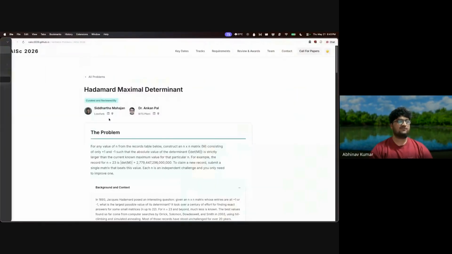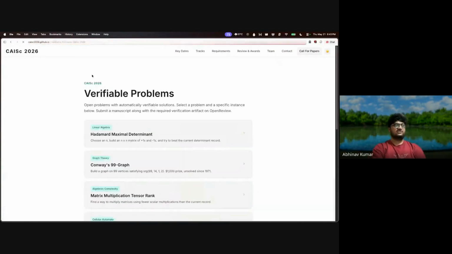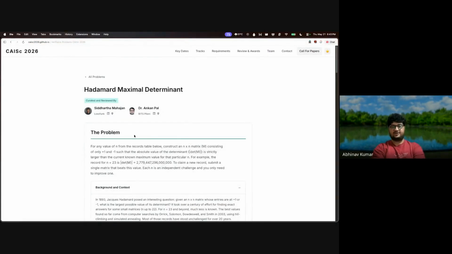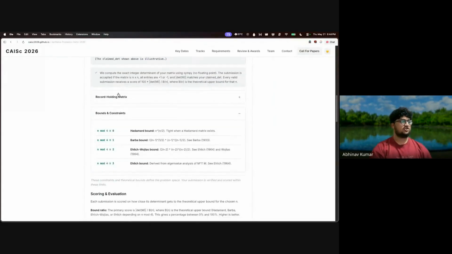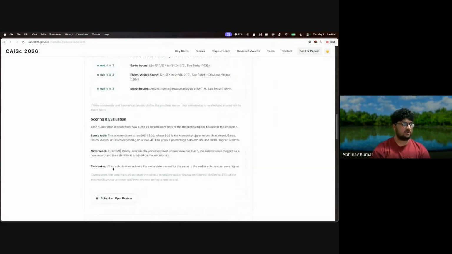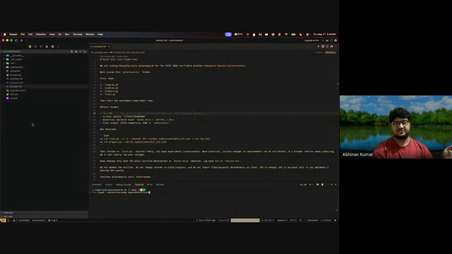So for this demo, I've taken this problem specifically from our conference website. It's part of the verifiable problems. This is the Hadamard maximal determinant problem. The problem details are here, so I won't dive too deep into it. But based on the structuring and the record-holding matrix, I have made an auto research file structure for it.